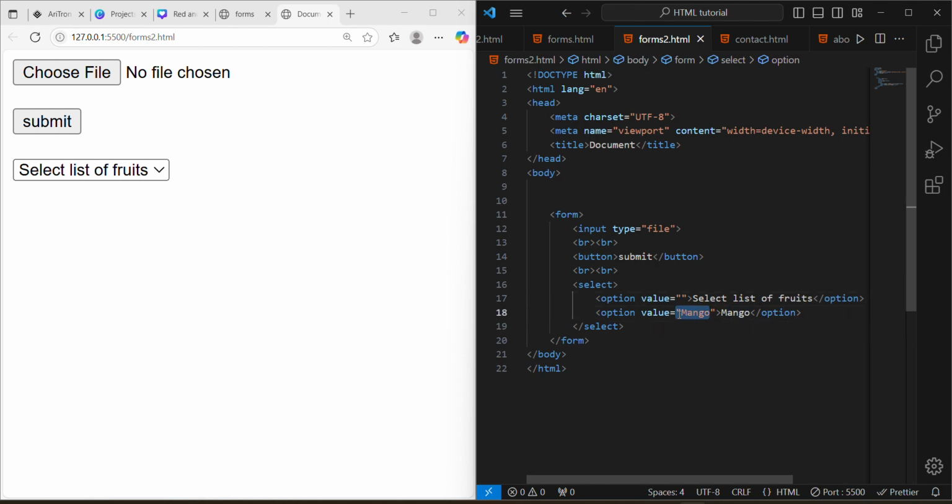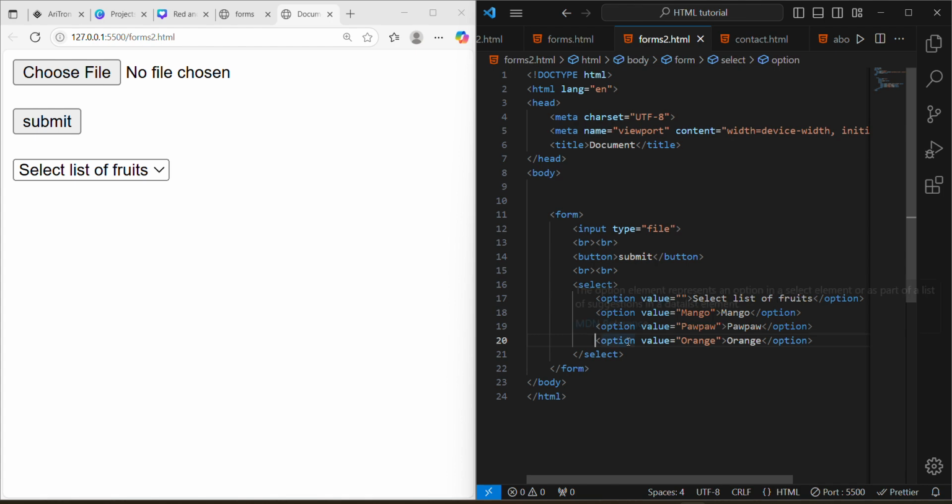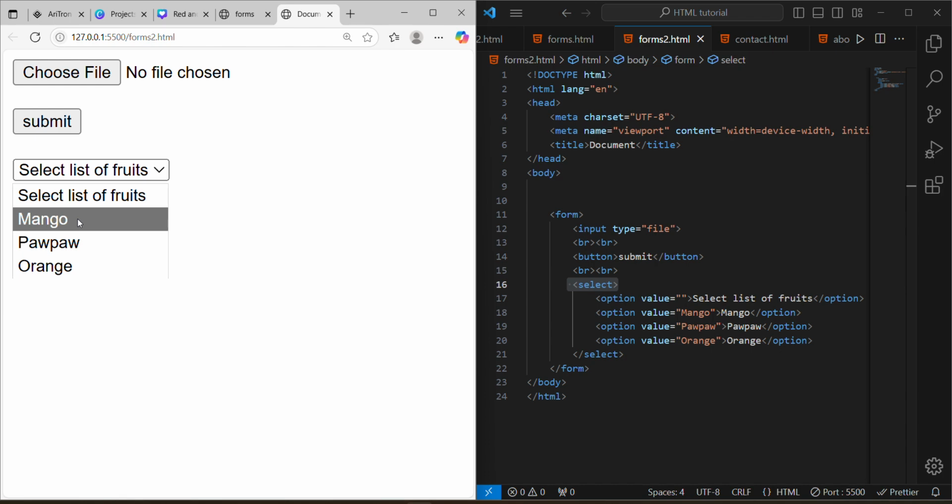So let me just make this very fast, and then Control D to duplicate, and then shift alt down to duplicate the line. We can say purple, and then we can say orange. So you can have more, but make sure that this option element is inside this select element. That is how it's going to create a drop down like this, so the user can pick from it.